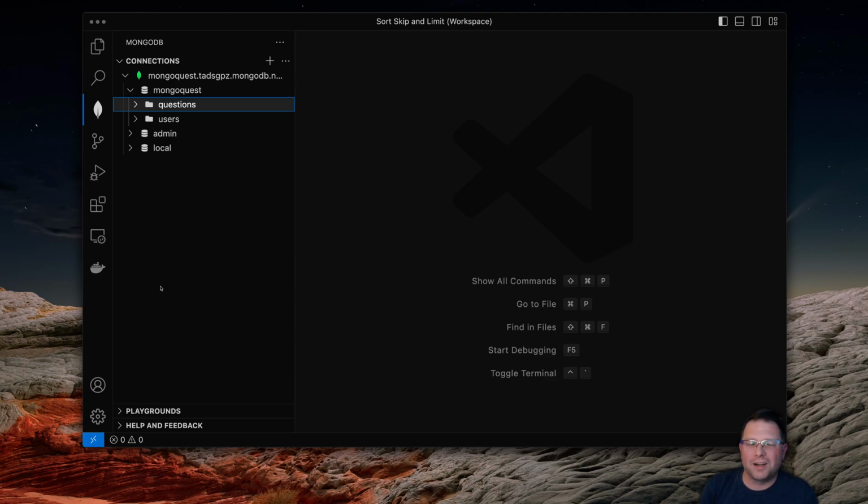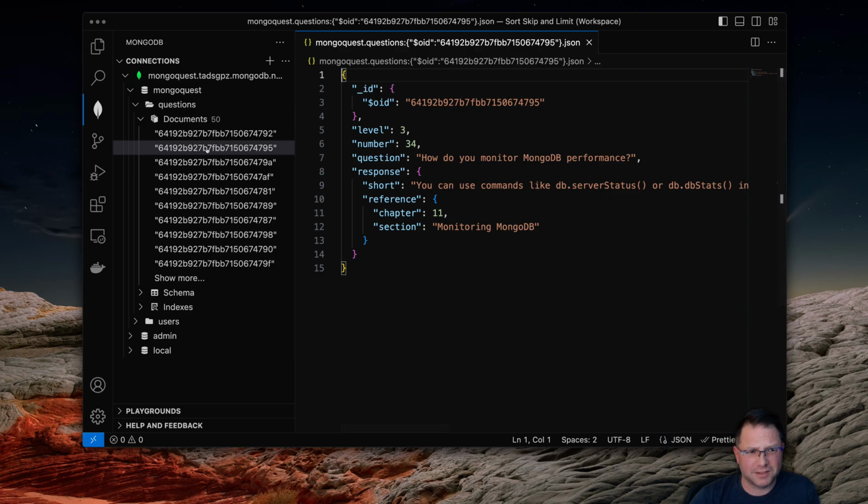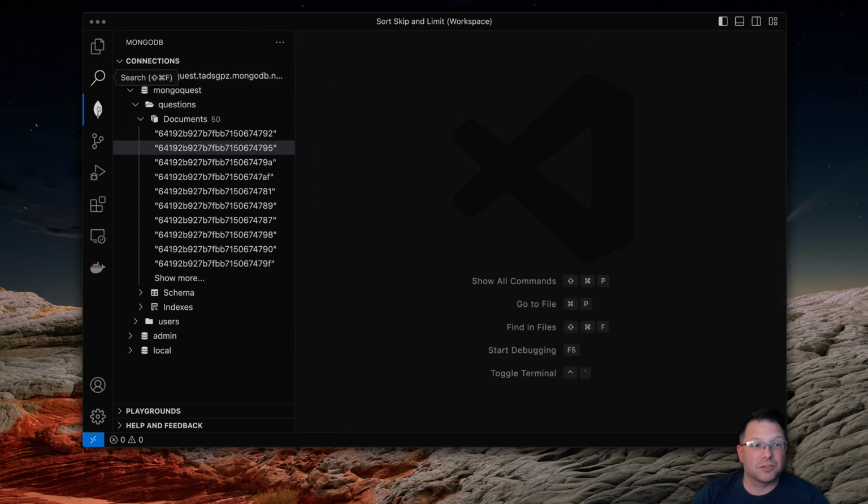It's a game where there are interview-like questions for MongoDB to practice your knowledge. So these are the actual questions. There's 50 of them in these documents. And if I look at one of these documents, the extension will show me them in JSON and color code them nicely in Visual Studio Code for me. You'll see the question, some response data, and a level, because each level of the game gets a little more difficult, and a question number in sequence for the game. So first question, second question, up to 50, or 34 in this case. So that's the documents we'll be working with.